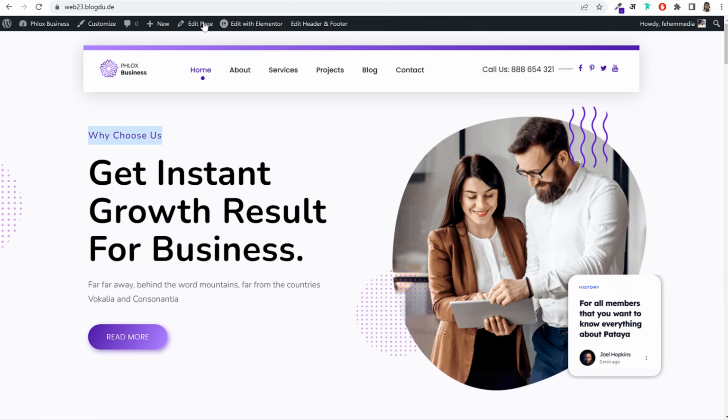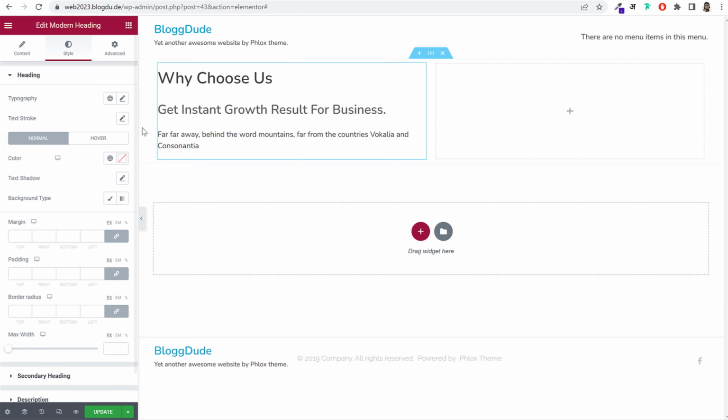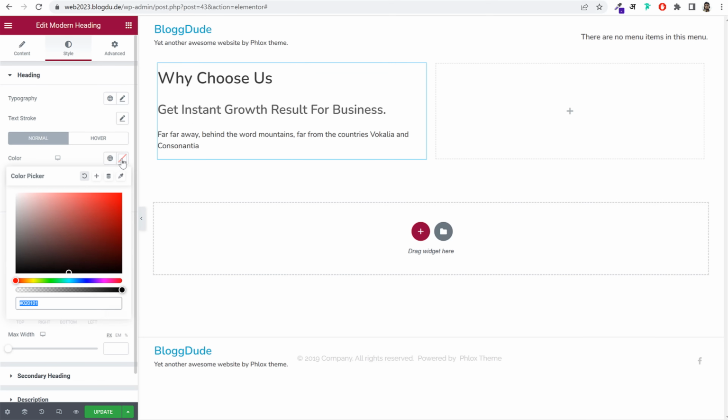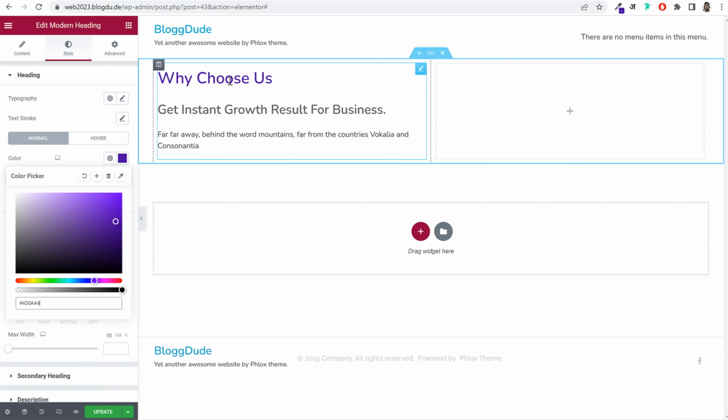You can cancel this, come back to your website. Let's paste this color over here. So here, as you can see, we have the color for heading. Make sure you're under heading and under color, select this color and paste in the color. Now as you can see, the color is changed.